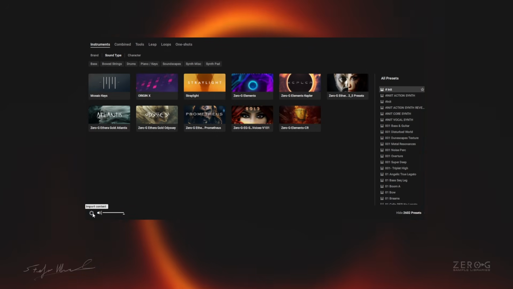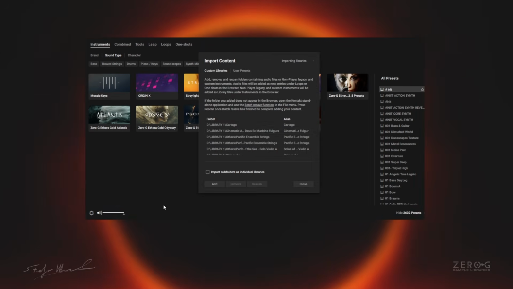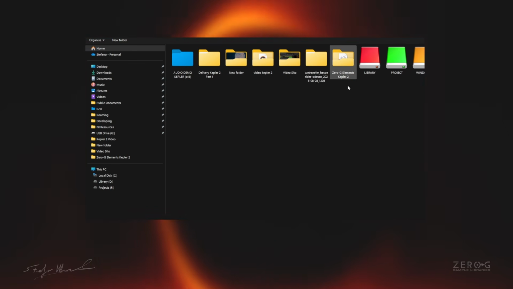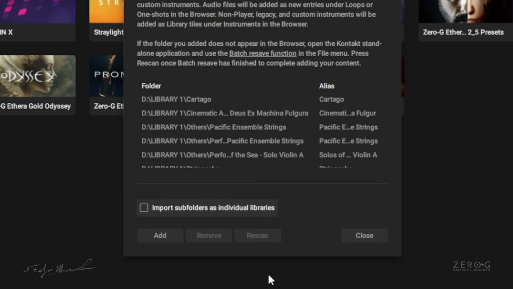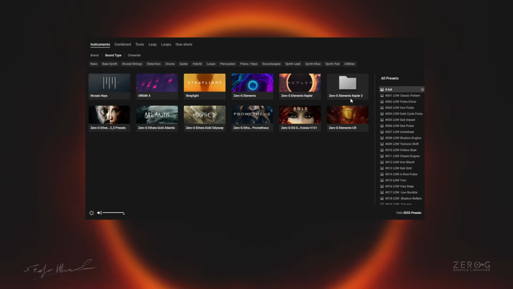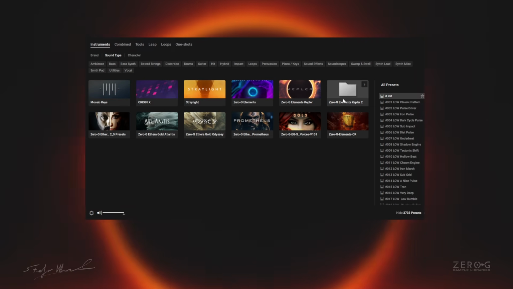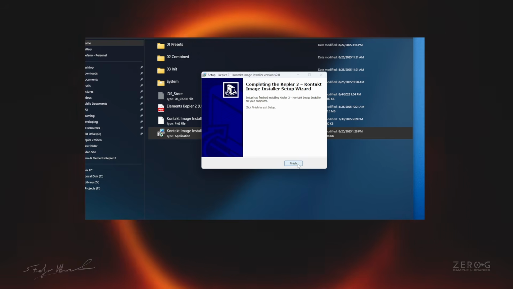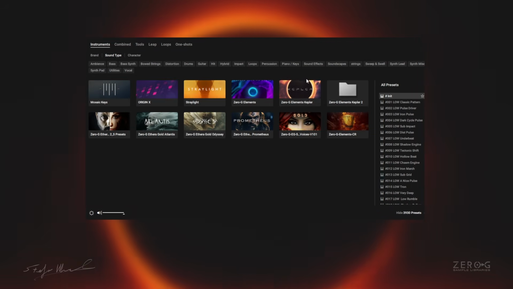Now open Kontakt and click on the little gear icon. Make sure Custom Libraries is selected and then click Add and choose the Kepler 2 folder. One important thing, keep the Import Subfolders option turned off. Now the library folder has been successfully loaded into Kontakt, but as you can see, there's no preview image yet. Inside the library folder, you'll find an installer for both Mac and PC. Just run it to install the preview image. Once that's done, refresh Kontakt and the image will appear correctly.